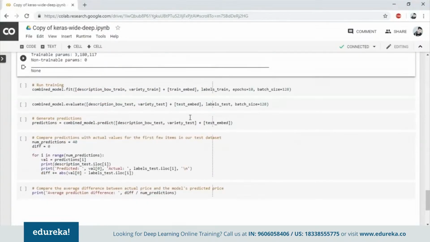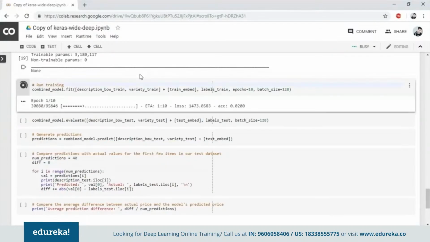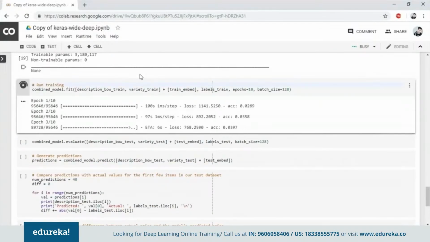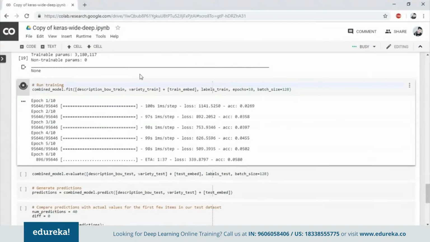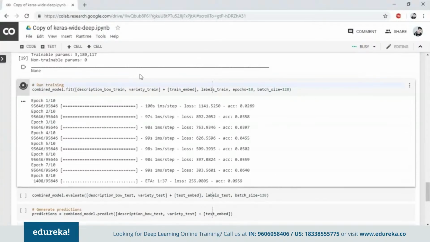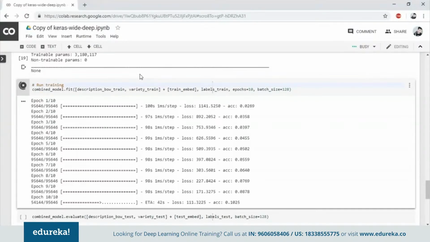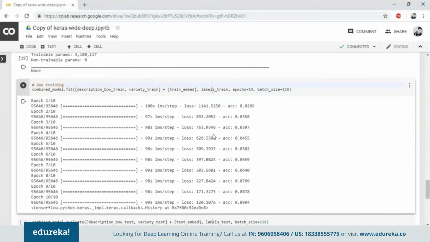Well, that's done, guys. It's time for the training and the evaluation. You can experiment with the number of training epochs and the batch size that works best for your data set. So guys, as you can see, the training is actually done. Each epoch took about 100 seconds and we had 10 epochs.